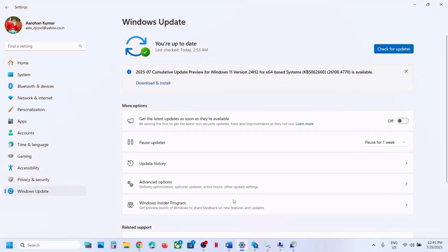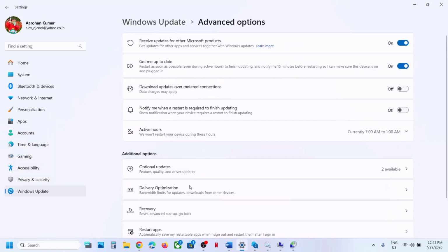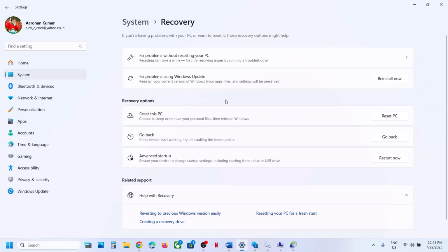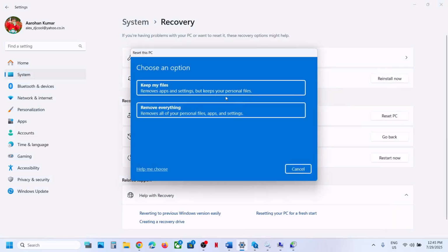To reset the computer, open Windows settings, go to Windows Update, then go to Advanced options, go to the Recovery option over here, and here you can see reset this PC. Click on reset PC, and the first option is keep my files, which will remove applications and settings, but will keep your personal files. The second option, remove everything, will remove all your personal files, applications and settings.